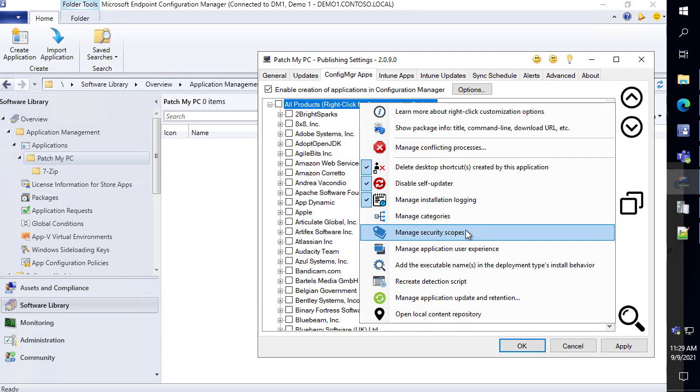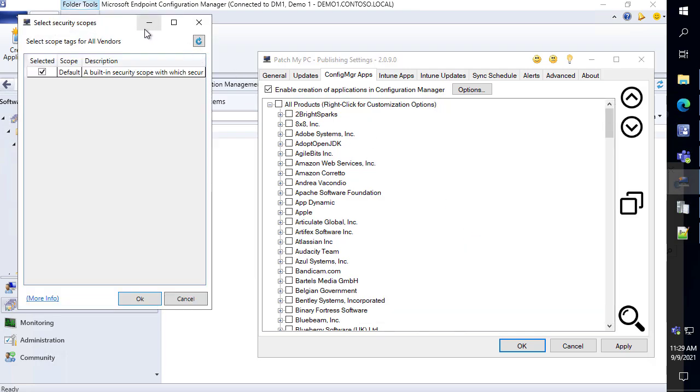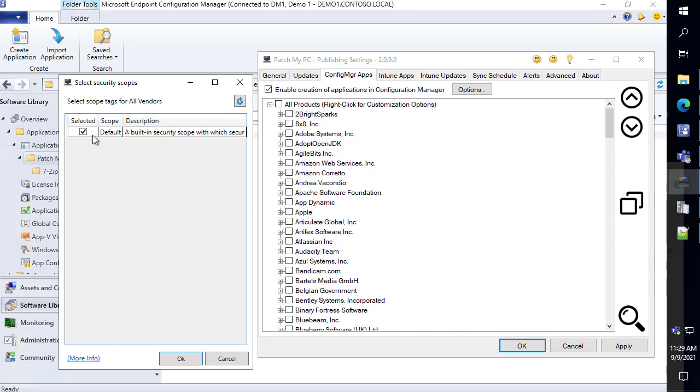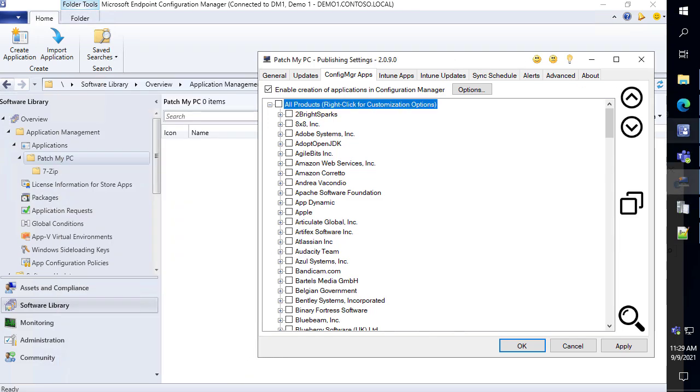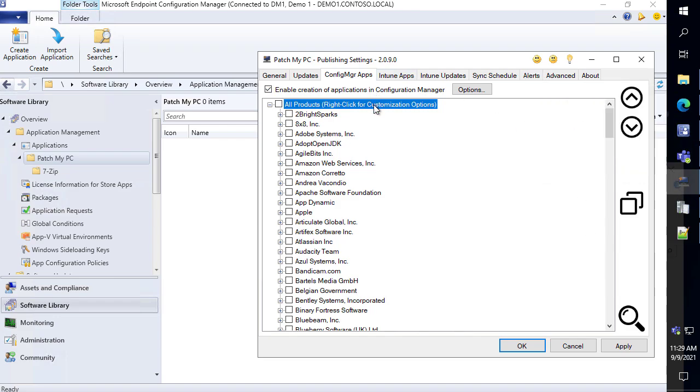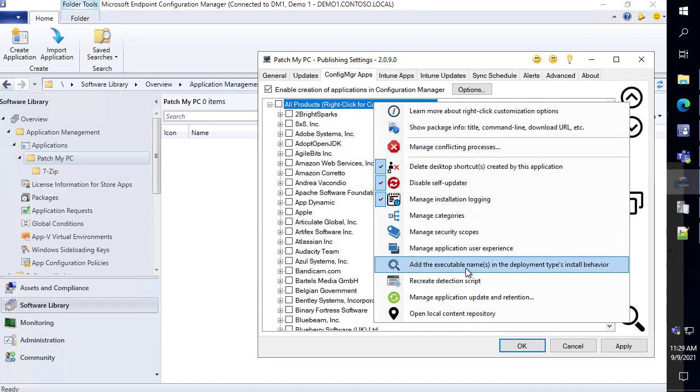You could also manage security scope. So maybe only certain admins should only be able to see applications generated from us. You could say, maybe I don't want it to go in the default scope, but I want to go to a different department scope, for example. And then lastly, from a right-click perspective, you can control a few other things from the all products level.